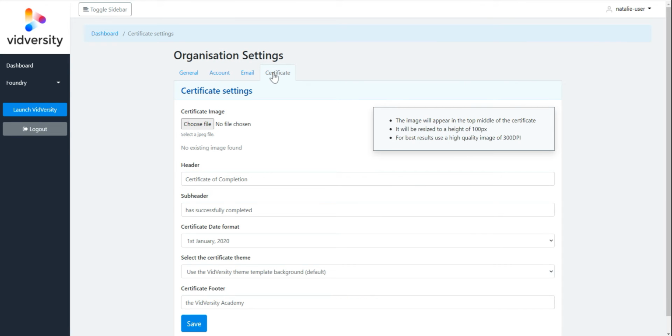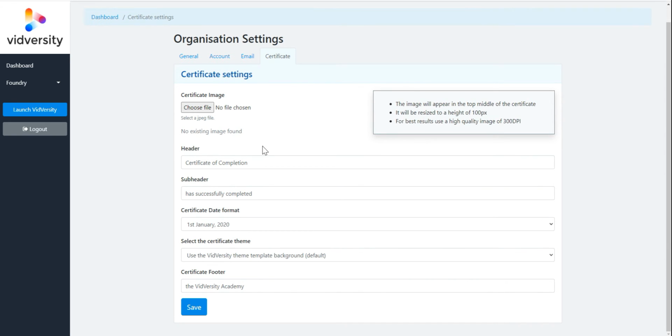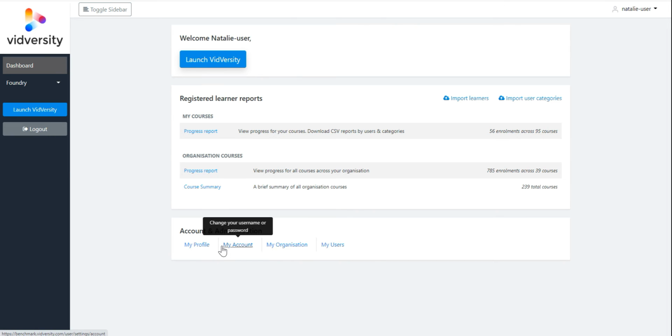Under certificates, certificates are issued when somebody completes the requirements that you've set in the course. And again, you could change this to have your own logo there. You can change the words. And if you don't want any of the branding of VidVersity, you could just say, do not use the VidVersity template, and it will literally be just a blank page with your logo on it. So that's the admin down here.